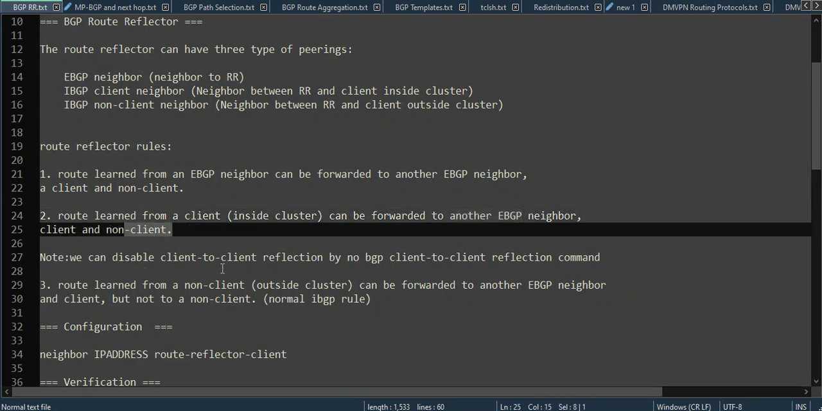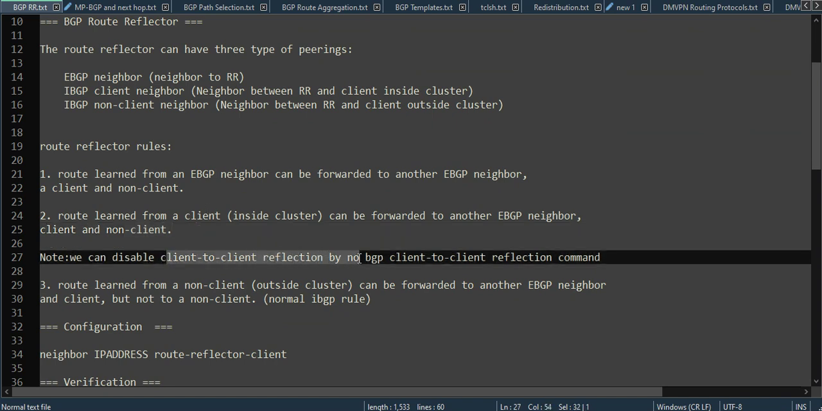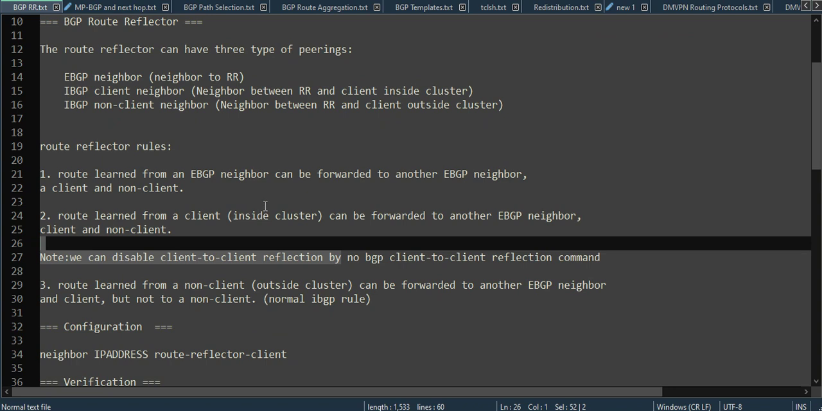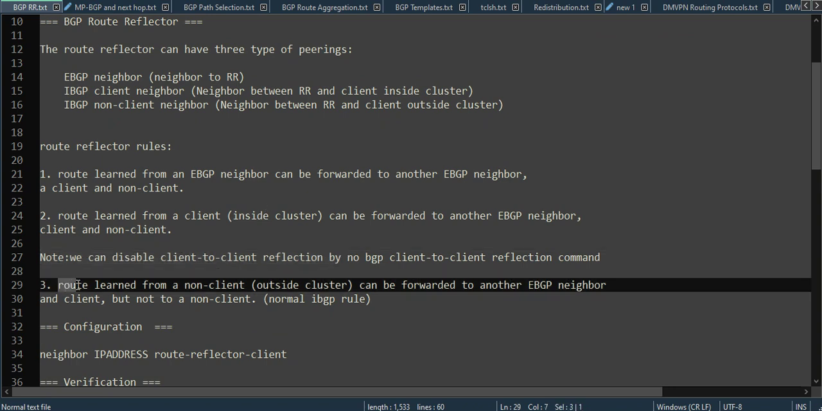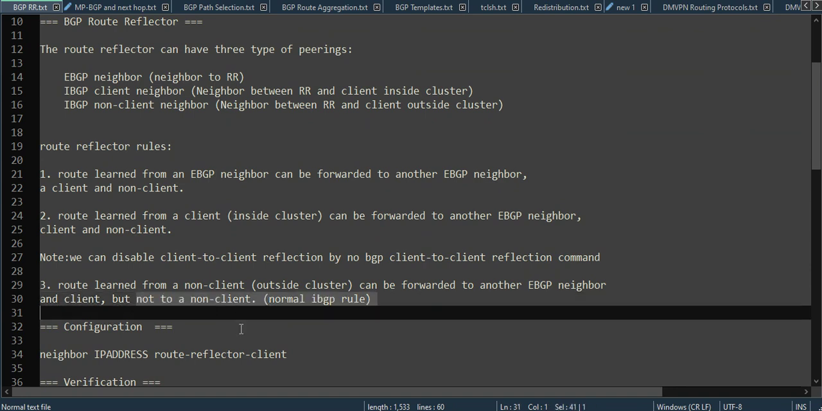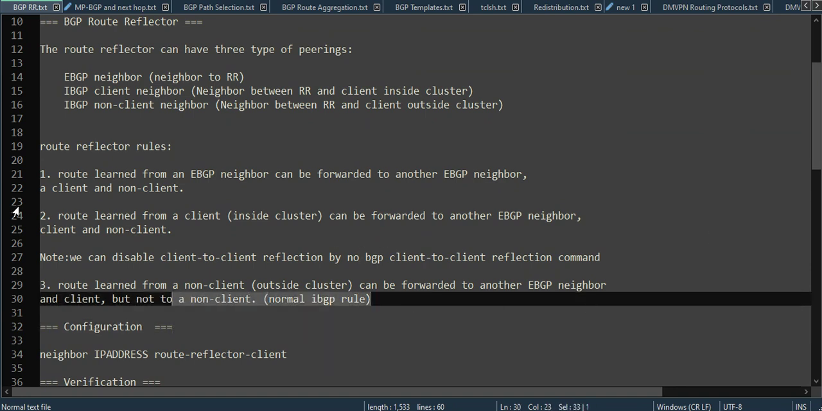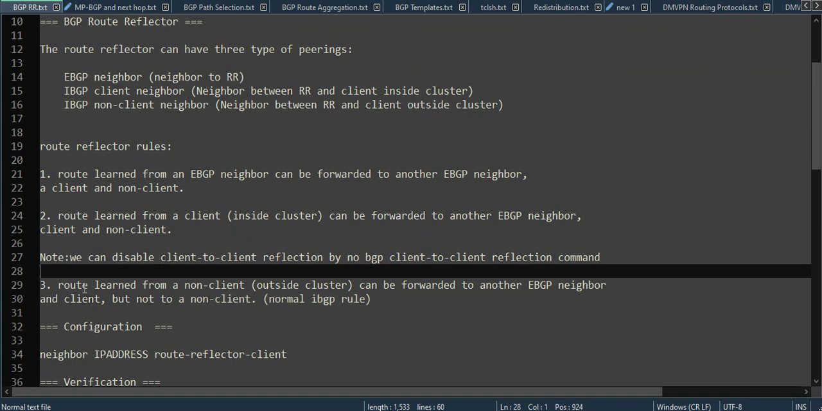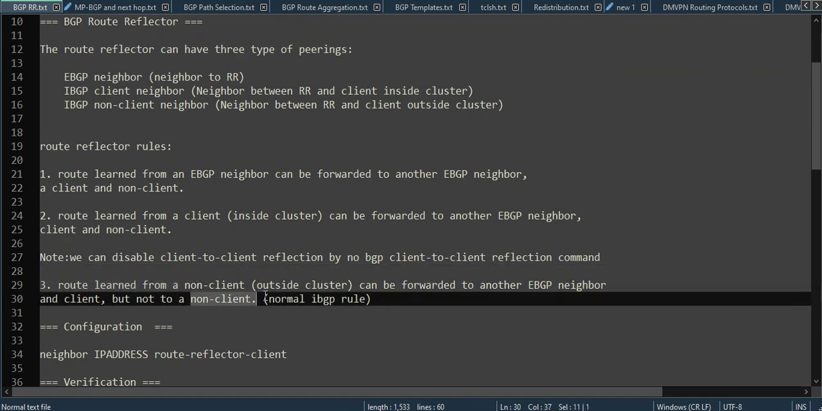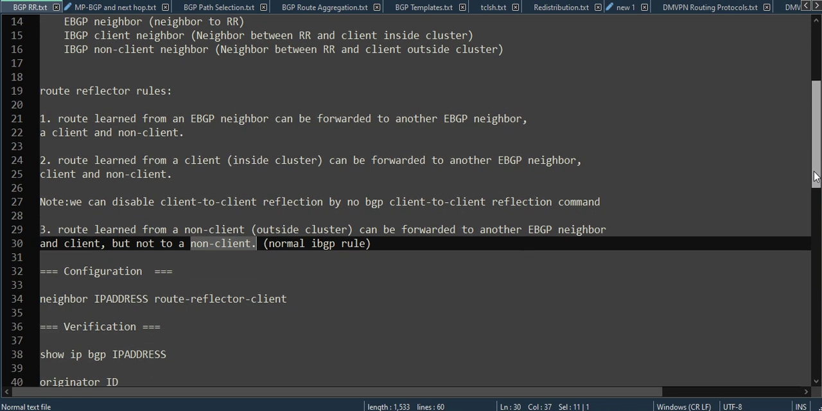We can disable this rule, client-to-client reflection, with the no bgp client-to-client reflection command. Then a route learned from a non-client, which is outside the cluster, can be forwarded to another eBGP neighbor. It can be forwarded to a client, but not to a non-client. This is the normal iBGP rule. Only non-client to non-client is not possible. This is for loop prevention.